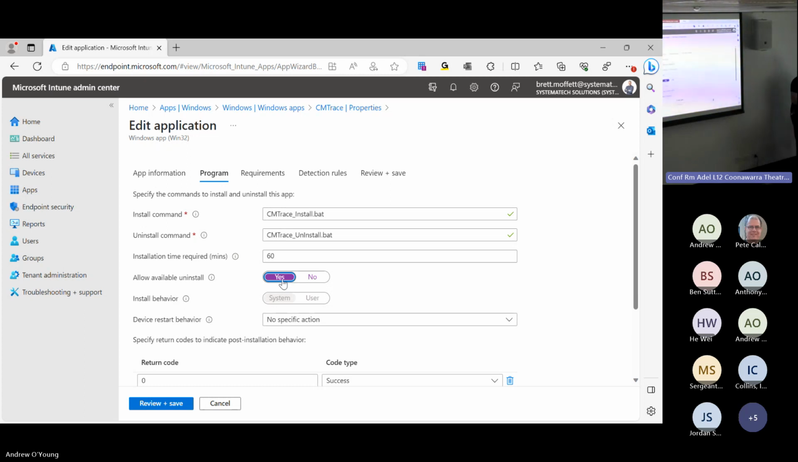Is that required for the reinstall option as well? It's a really good question. I don't know. That's a really good question. I'll have to take that one away.